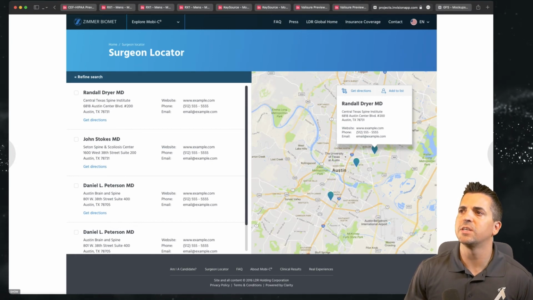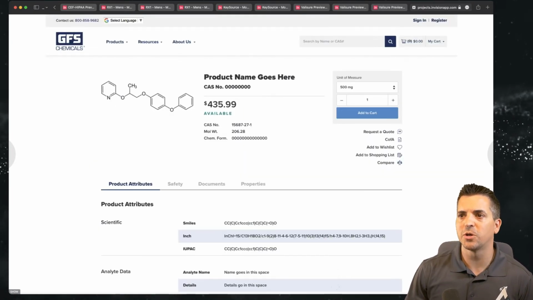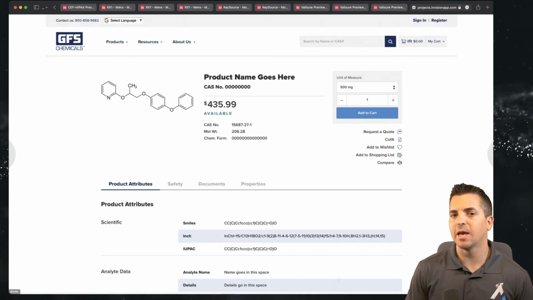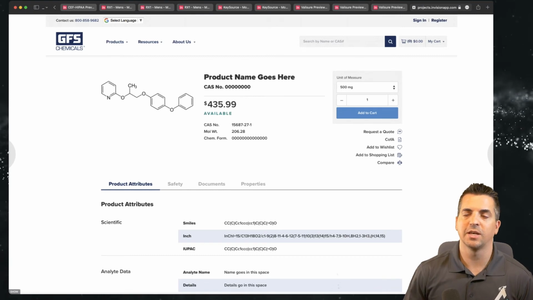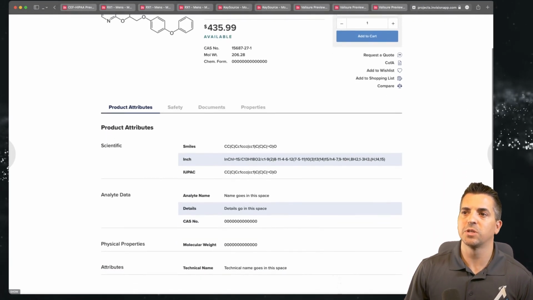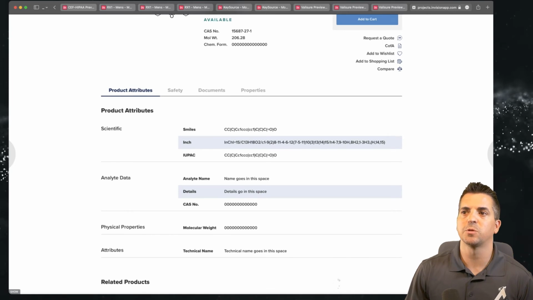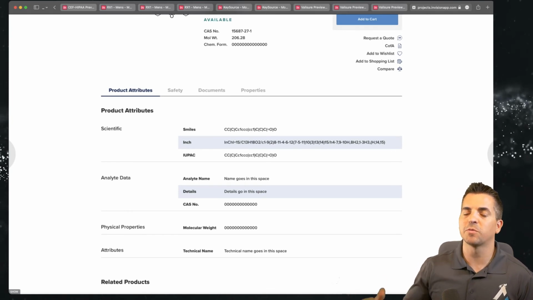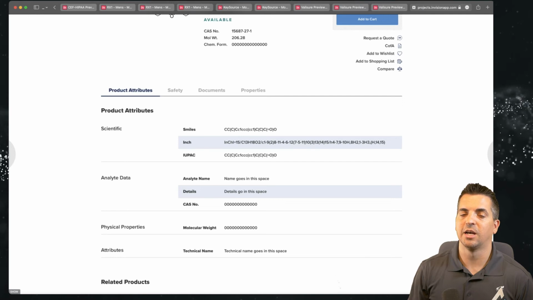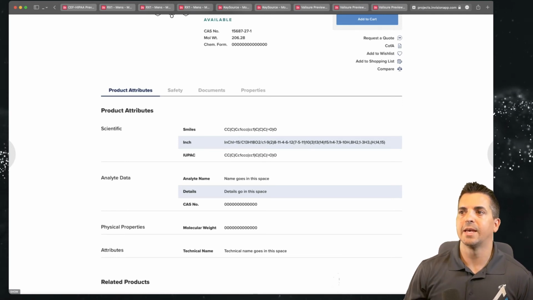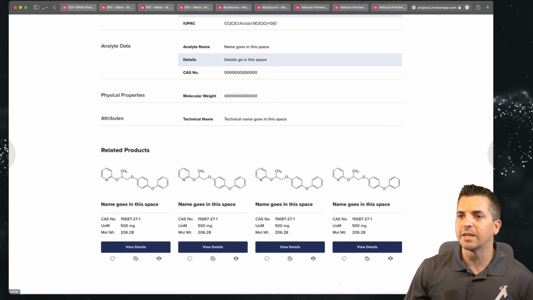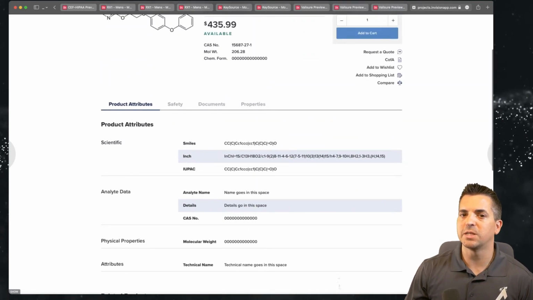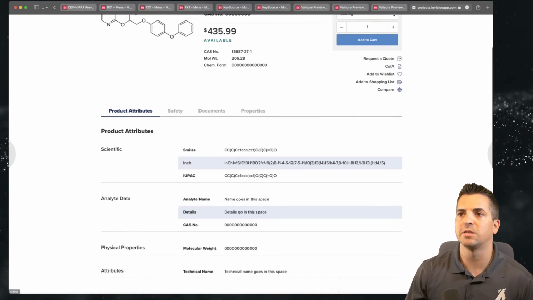And here you can see for this final example that we want to show, we're actually representing a chemical on the product detail page for a specific company that provides chemicals. So this is really interesting because here we're dynamically presenting the information that's coming from their back office database. In this case, it's an ERP system. And this includes product attributes, and you can see these are pretty detailed. All of the related products, we have some really detailed chemical data, safety documents, and properties of the chemical itself.